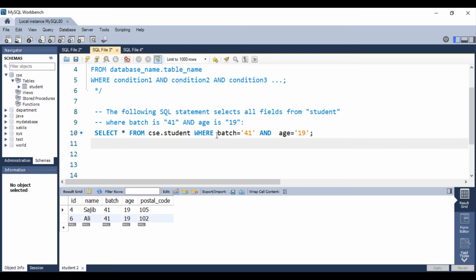Only two rows satisfied this multiple condition. Only these two rows, id 4 and 6, only two rows satisfied this condition, batch equal 41 and age 19. See, batch equal 41, age equal 19.